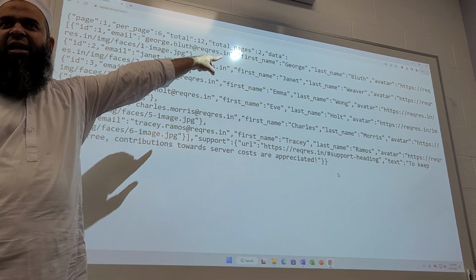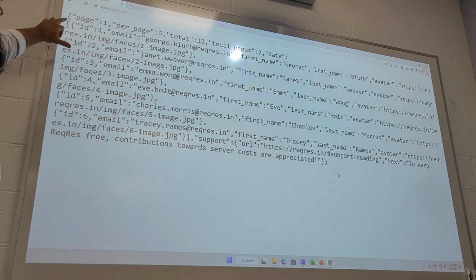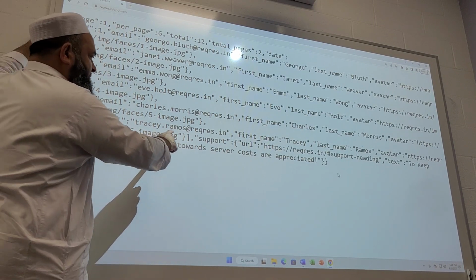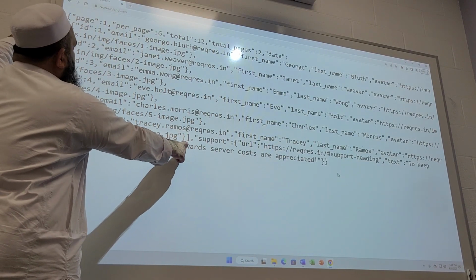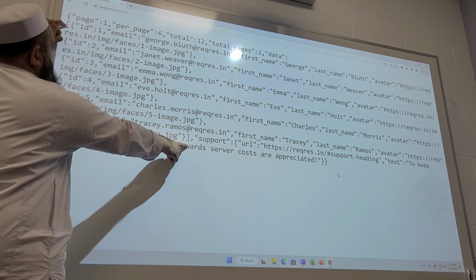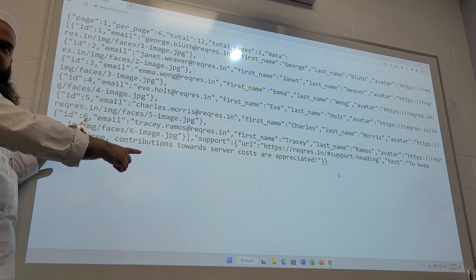If you see the data field, the last one in the first line, the data field is an array that is ending somewhere here. And if you look at that, how many records does it have? 6 records, with IDs starting from 1 till 6.